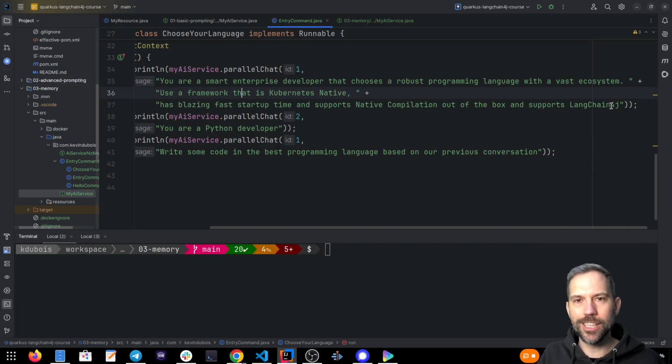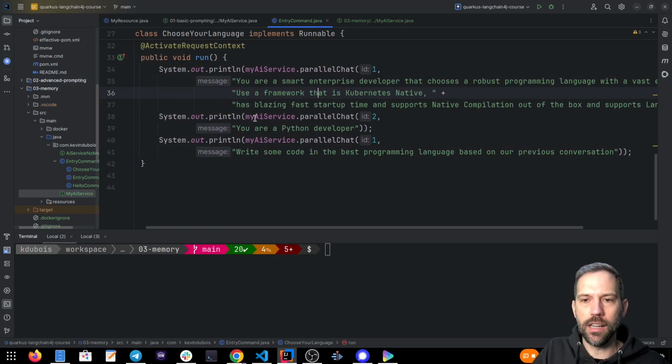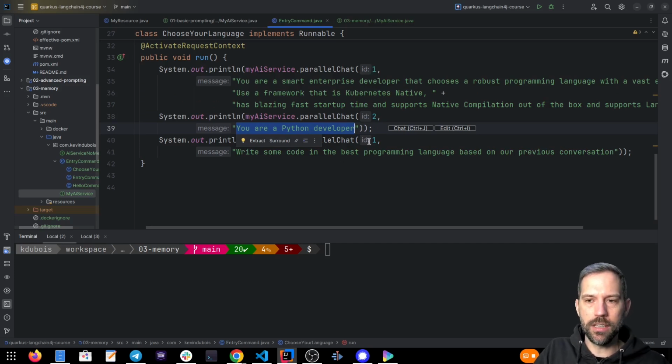So I'm trying to be a little bit verbose and give it as much context as possible, so that I can hopefully get a response that I'm hoping for. Then I have a second interaction with the LLM with ID 2, and I say, you are a Python developer. Again, remember, here we said memory ID 1, here we're setting memory ID 2, meaning that we're going to have two separate conversations going on.